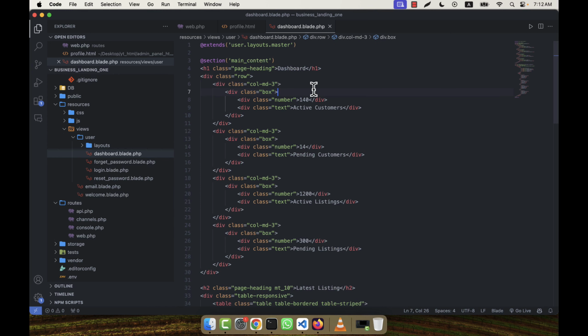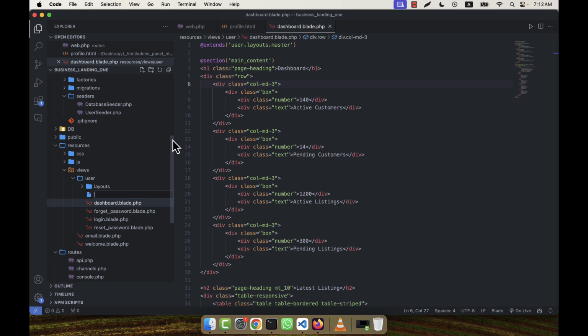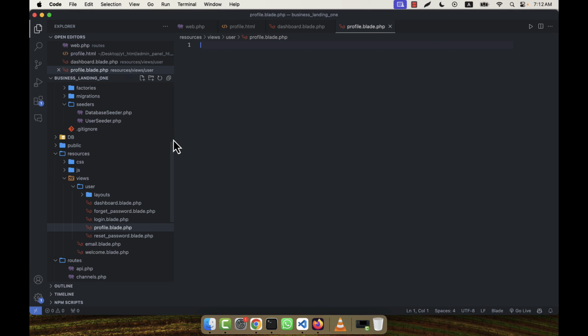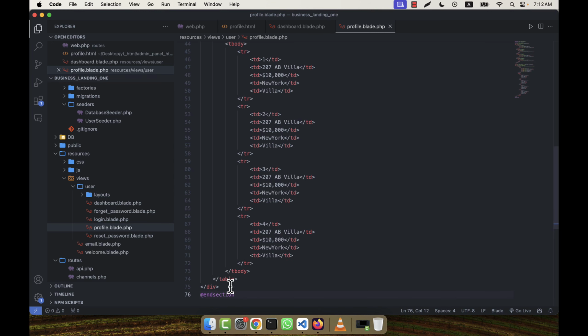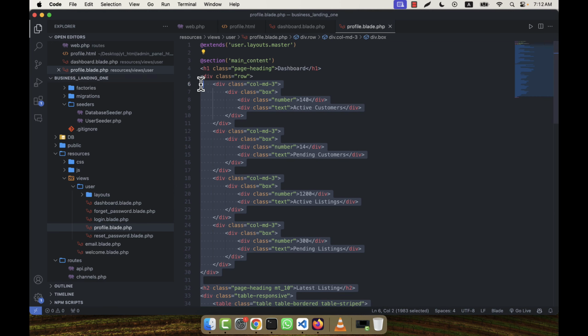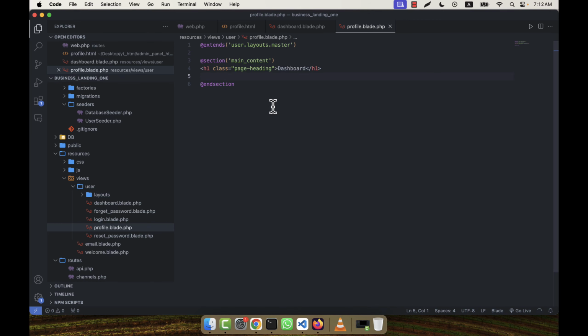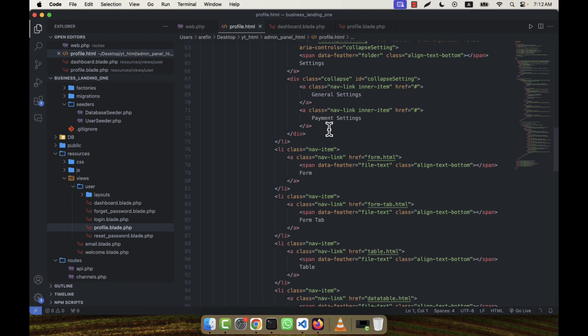I am going to copy all the code from here, and then I am going to create here a profile blade file. So in the user folder I am going to create profile.blade.php, and there I am going to paste the code, but the code in between, these are not needed. I am going to remove it. Now the HTML file I am going to open.